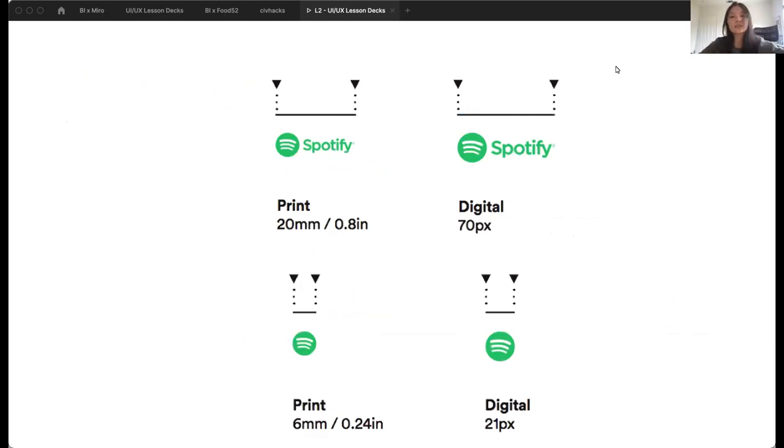This is a very small example from Spotify's brand guide. You can see that they specified exactly how big to make their logo when it's in print, when it's in digital, and with the name and without. So a lot of examples like this are really useful just for people to know instinctively. Right when they start working on the brand, they can say, okay, this is exactly the guideline that I need to follow to keep everything concise and cohesive.